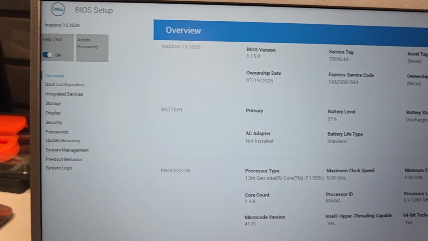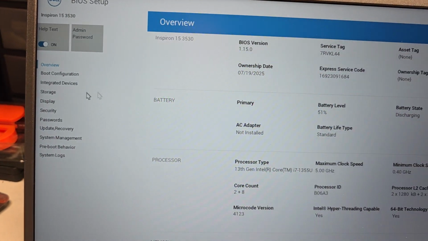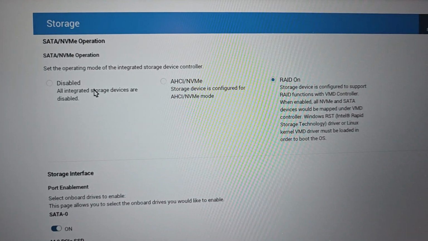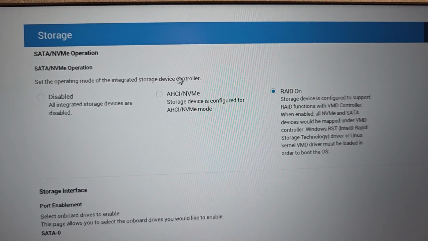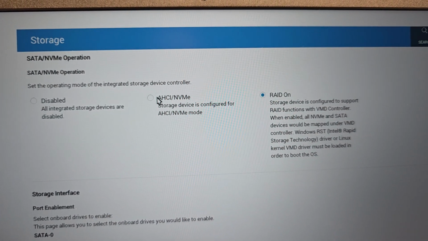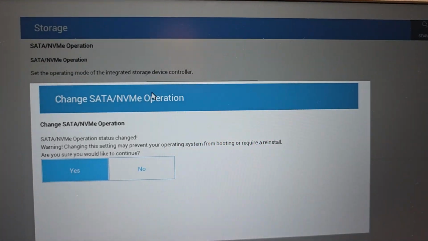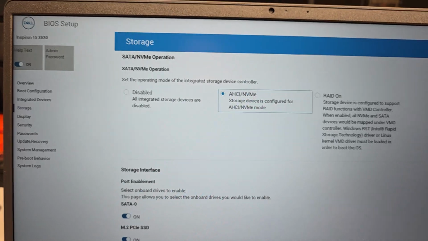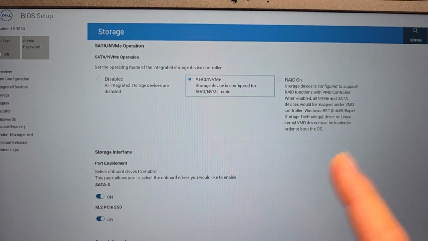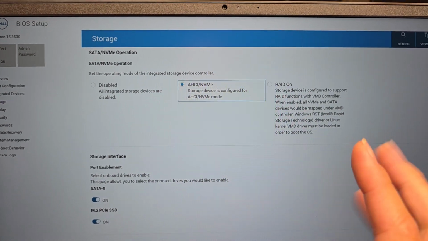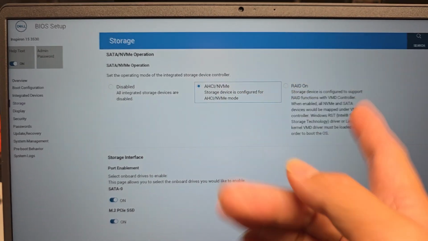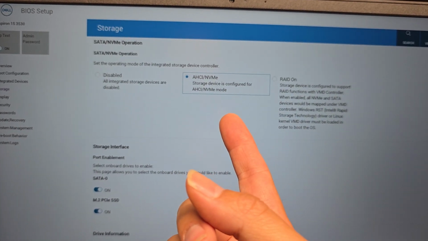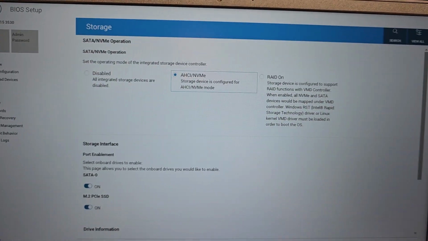Once we get to this screen, you're going to go into storage, I believe. Yep, here, storage. And you want to change the SATA NVMe operation to AHCI/NVMe. Then you just say yes. This can also cause boot issues. If for some reason you update BIOS and it swaps to RAID On or to AHCI NVMe, you might have to switch to the other one.